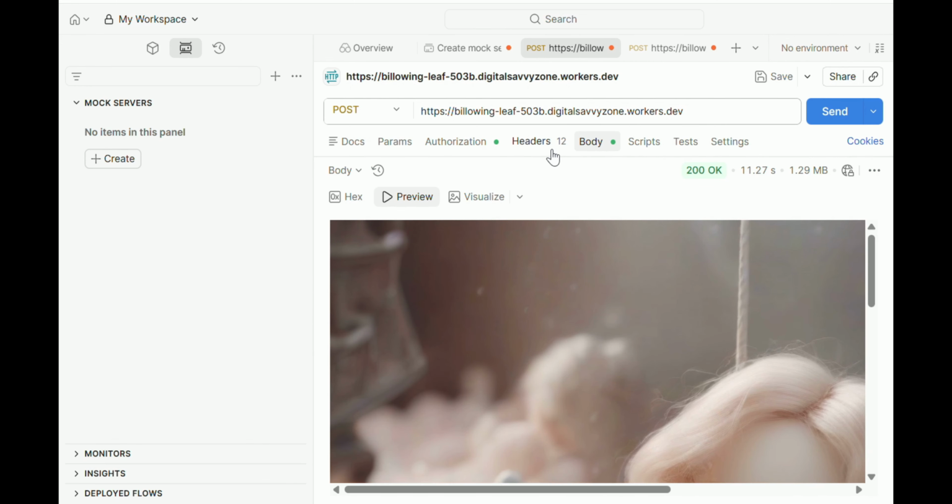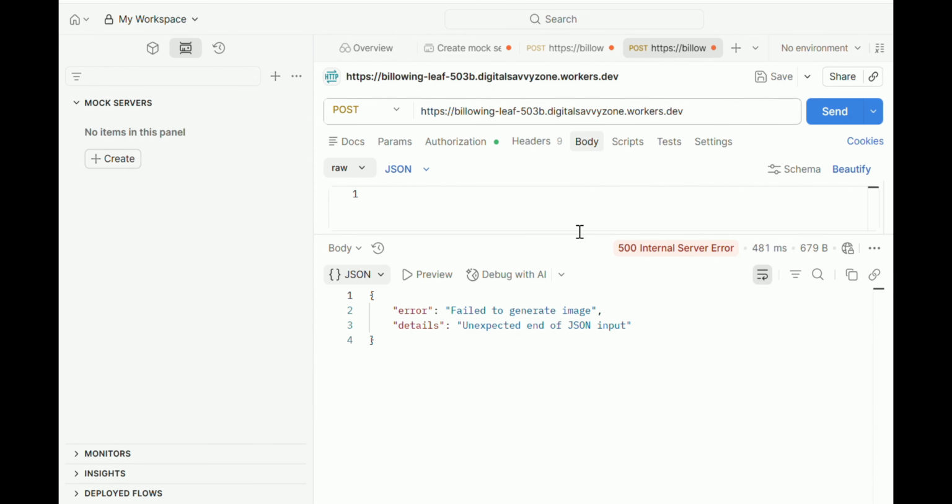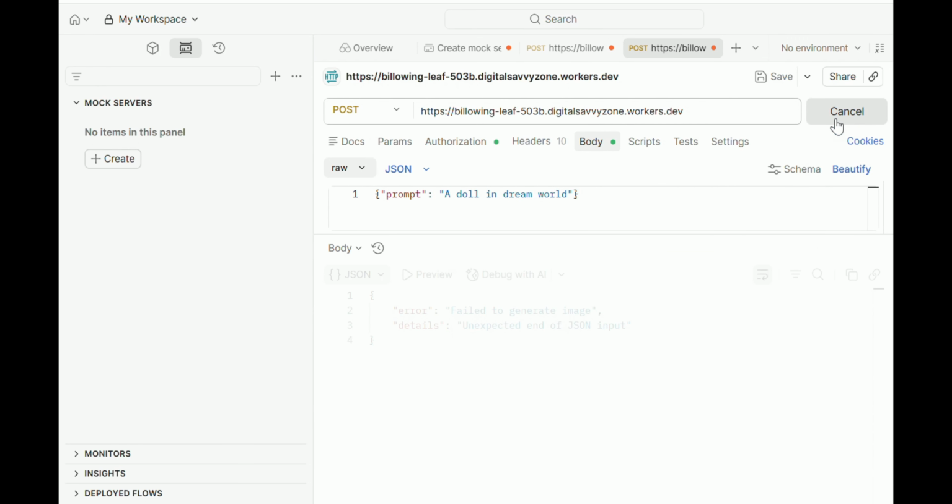Now, before sending the request, we need to add authentication. So I go to the authorization section, select bearer token, and paste the API key that we created earlier. This step is very important because without this token, our API will reject the request. It's like a secure gate. Only users with the key can access it.